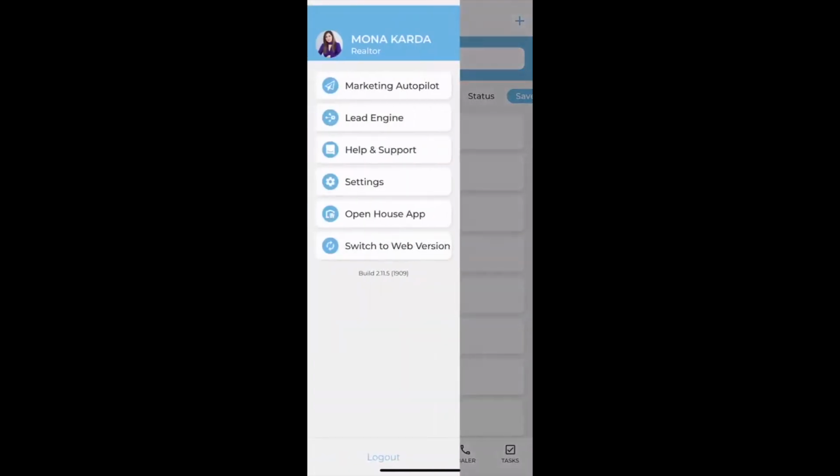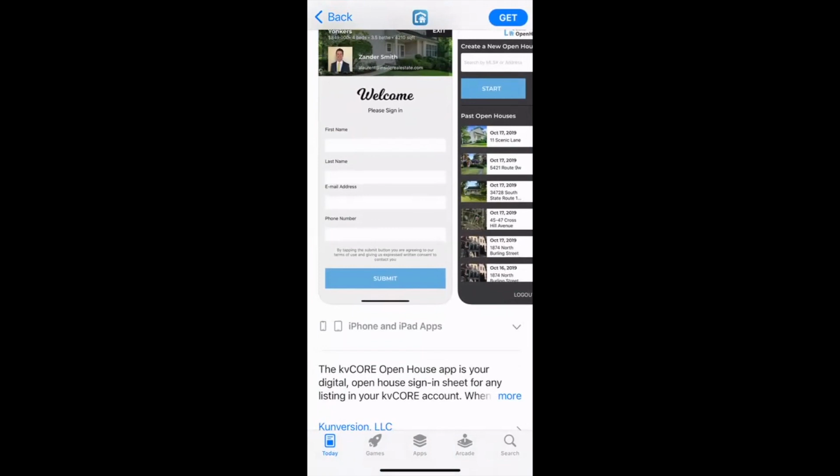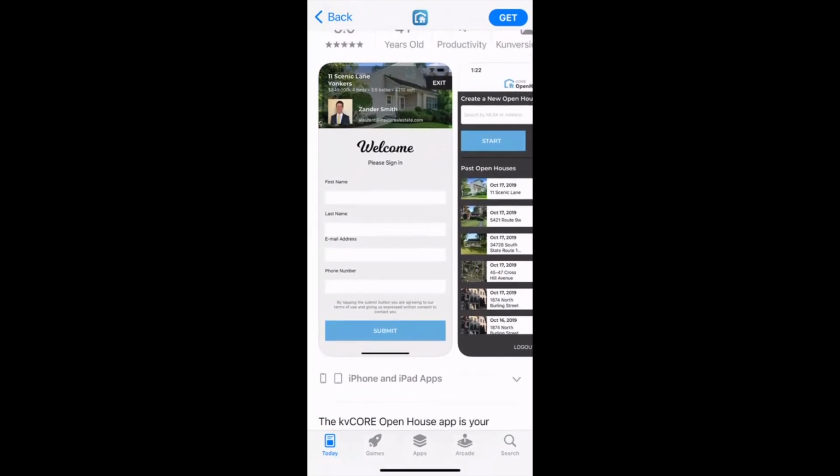Some other things that you also need to have is you should also download the Open House app. It looks like this. It's called Core Open House. This is a great tool to have instead of having the paper and pen. The KvCore Open House app is your digital open house sign-in sheet for any listing in your KvCore account. So this is fantastic. You literally can have your iPad at your listings and you can just hand over the iPad to anybody who's coming in for the showings, and their information will be uploaded into your KvCore, and they of course are giving permission for this. So this is a great tool to use.